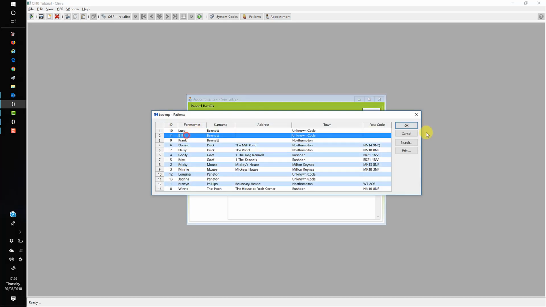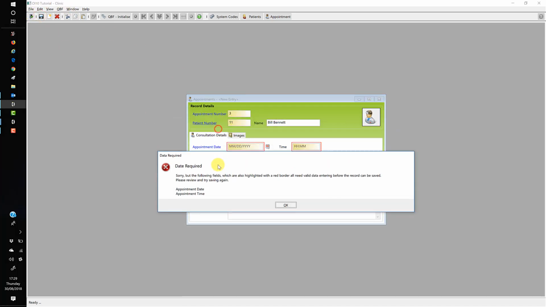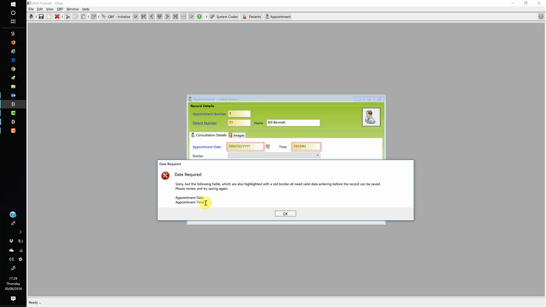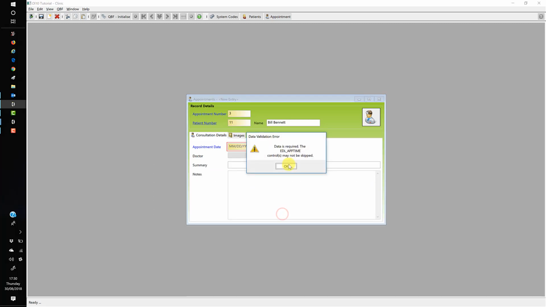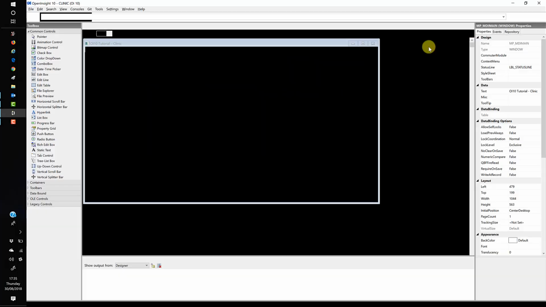So if I was to select Bill Bennett here and I do a save, now it's modified accordingly so that we just get appointment date and appointment time, and those two fields are flagged up. And again, if I was to put an appointment date in there and a time and tab off and we do a save, now it will save that particular record without any warnings. So that's one way of tackling this particular issue with if statements.